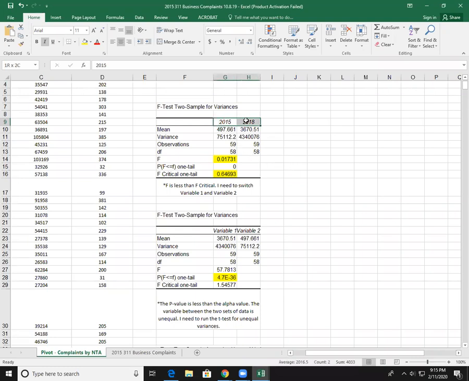So I have 2015 versus 2018, and I noticed that my F is not greater than my F critical. So I wrote down here, my F is less than the F critical, which means I need to switch variable 1 and variable 2. So I reran my F test. You can see the next F test down here.